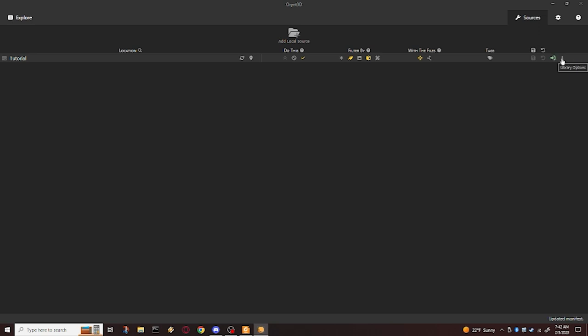Now, also of note, library options at the very back: backup user files, remove these models and remove local source. We don't want to do any of those right now, but we're going to import and then we're going to move to the next topic.